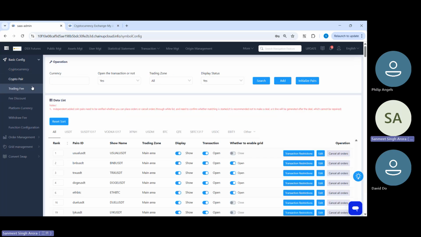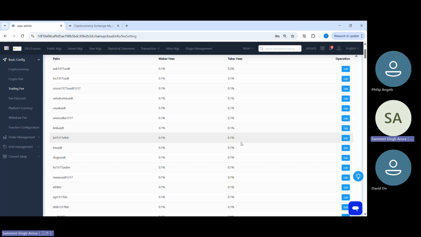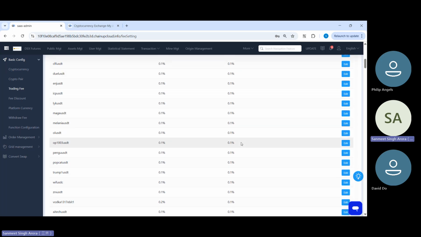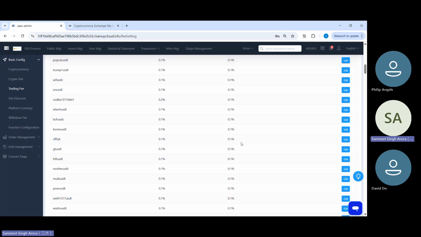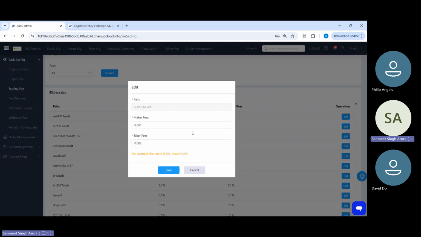Okay, then we have the trading fee. Here you can define the maker and taker fee for each of the pairs. By default, again, you will see some values which are already there for you, initiated for you. But if you want to change any value of this maker or taker fee for any of these pairs, you can always go to edit and change those values in this section.